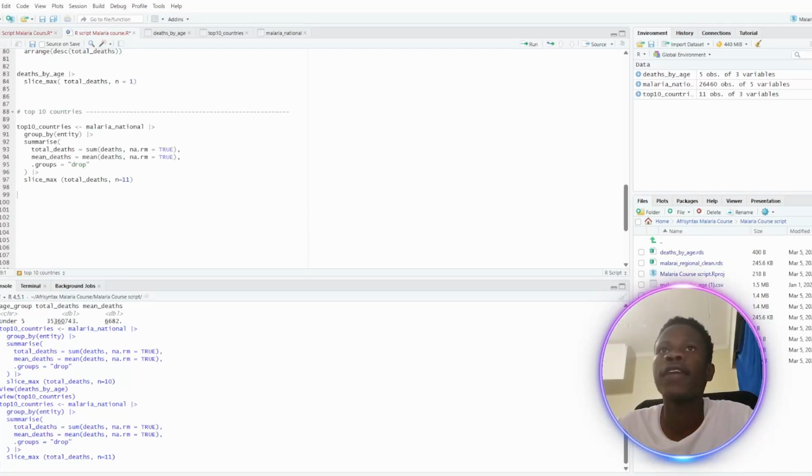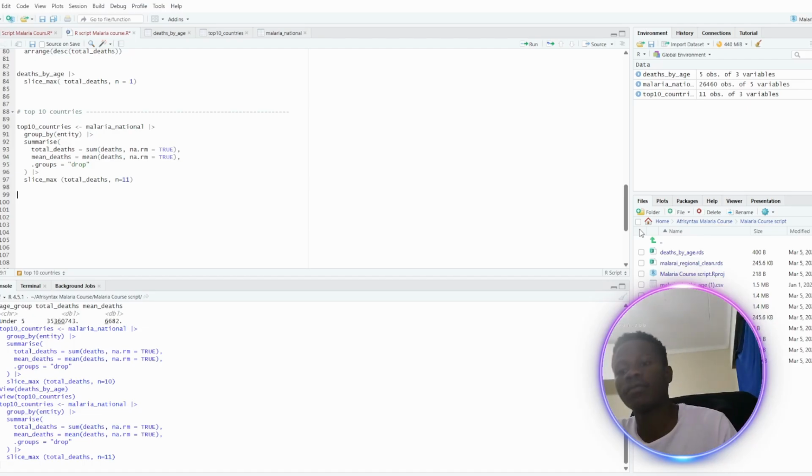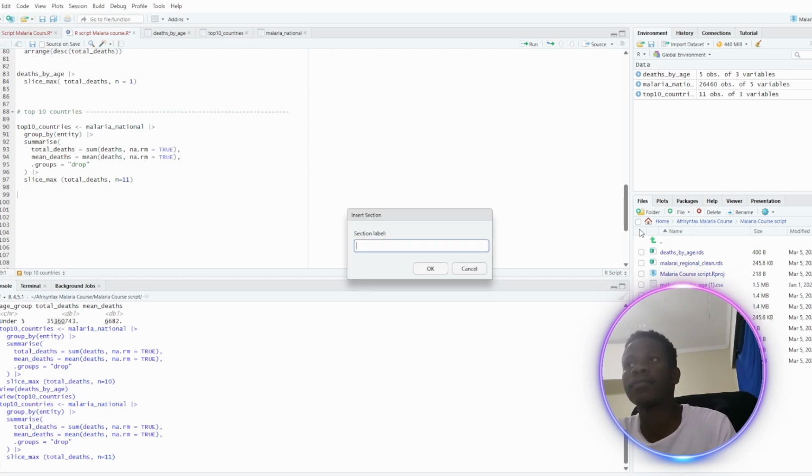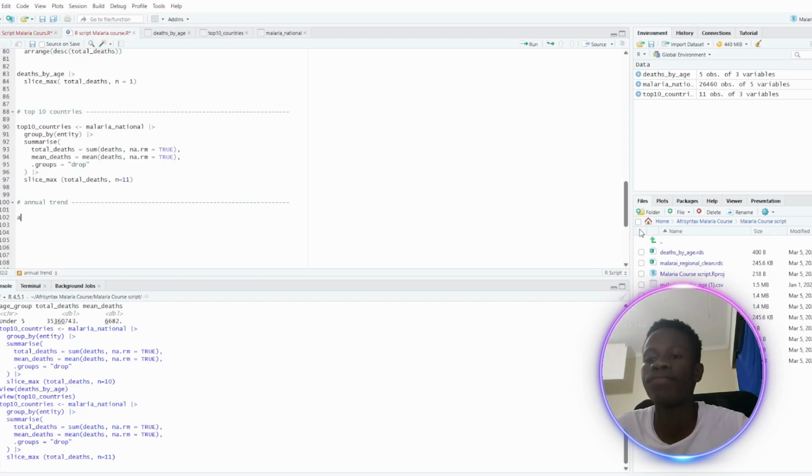Next, for the sake of getting a better picture of what we're doing, we're going to sum all the countries and all the age groups for each and every year. So we want to figure out annual global trends. We create a new object called annual trend.